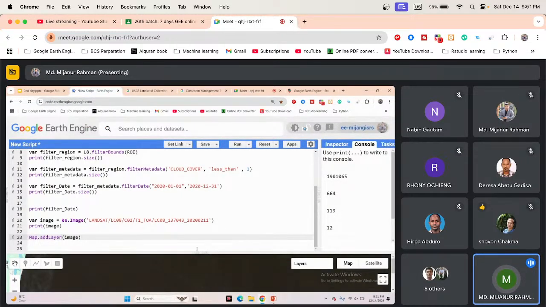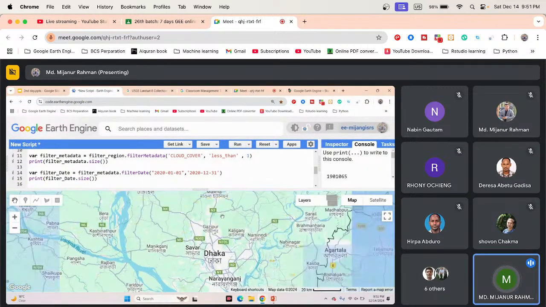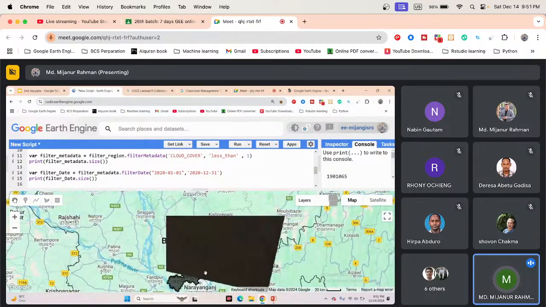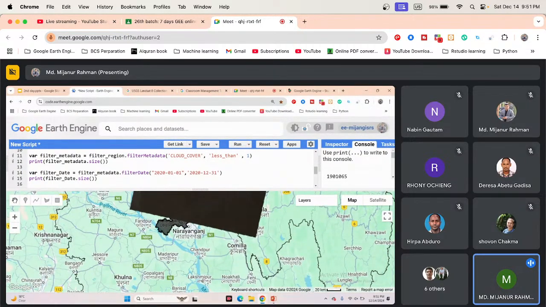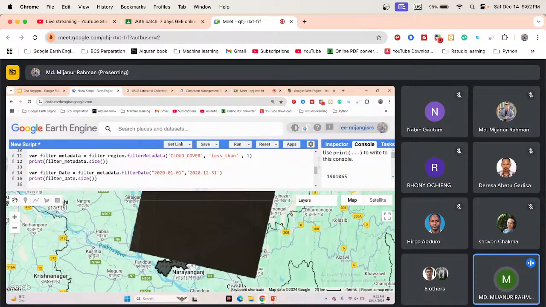So now we find this type of image. You can see it added the image, but this image has one problem. It does not fully fill up my study area. Basically it's a common problem when you want to work with a big study area. We face this problem: one image, one tile, or one scene is not capable of filling up your whole study area.